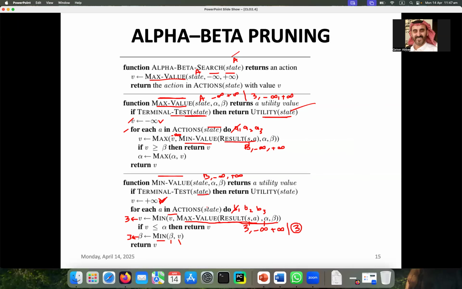Now the statements under this for loop have ended, and we will go again to this for loop, because the first action is finished. Second action, B2. This loop will execute for B2 now. And here, what is the value of V? Now the value of V was updated previously, to 3. So I am saying 3 now.